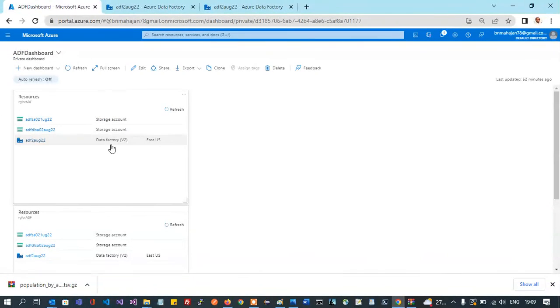So that's it for this session. In the next session we will see how to apply some conditions to this pipeline's activities.